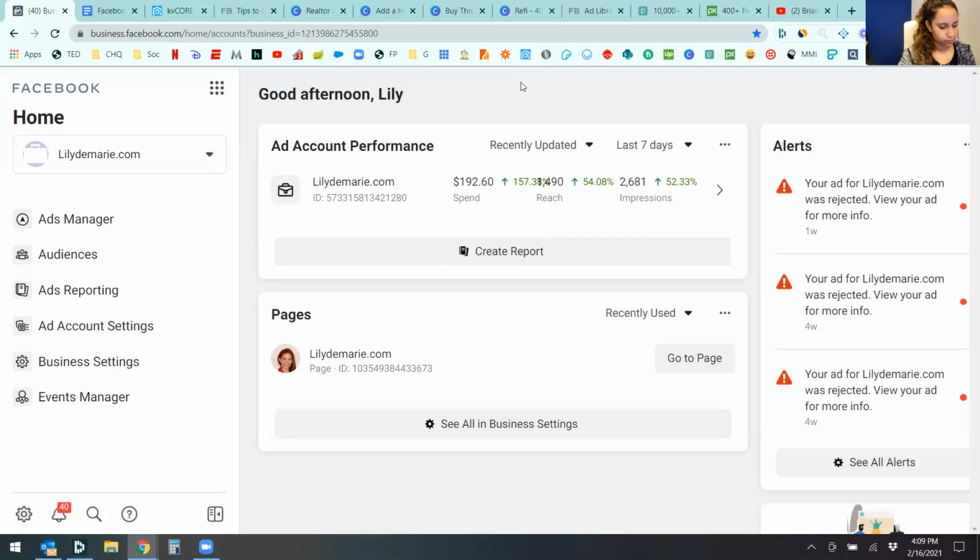Does anybody at home have this already, guys? Have any of you guys run ads before? Facebook Business Manager. Create. Overview. I'll scroll down past the ads and maybe right down there. Create your business manager. This one. Yeah.